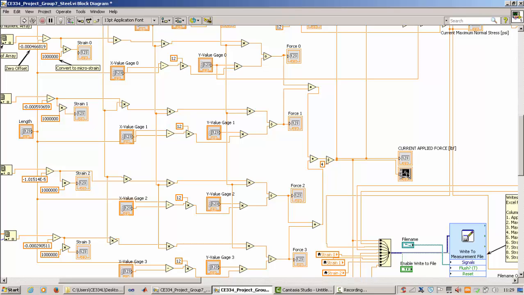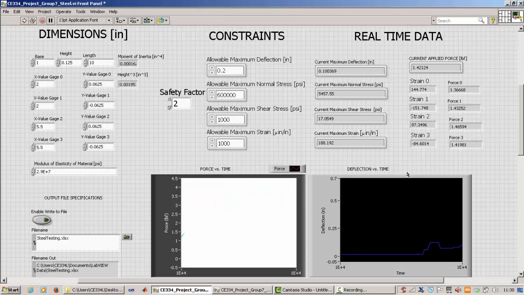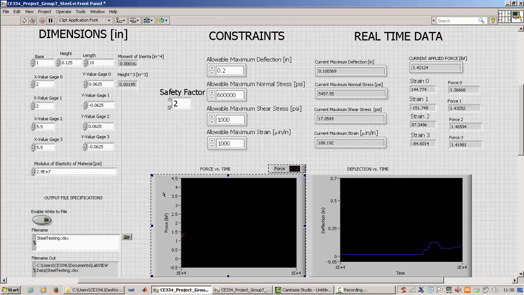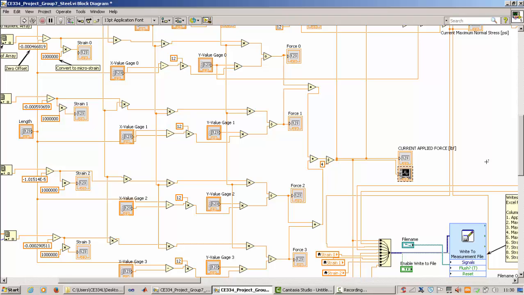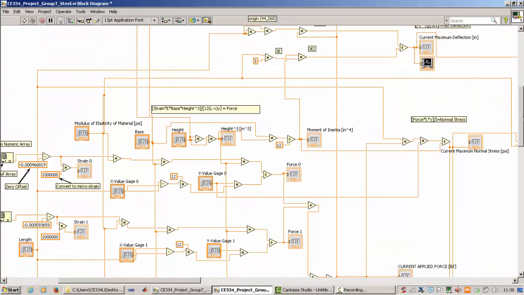And here is that graph indicator that I showed you before in the front panel. Then, from the current applied force, we take that, and these wires get a little hard to follow, but I'm going to scroll up a little bit.